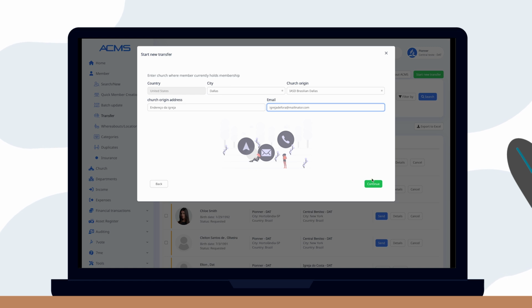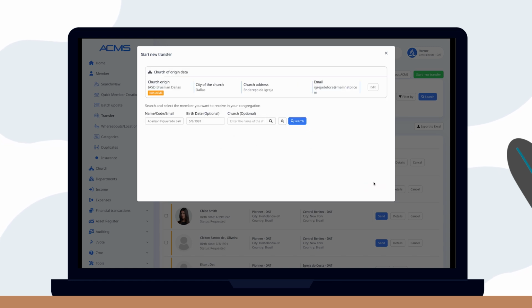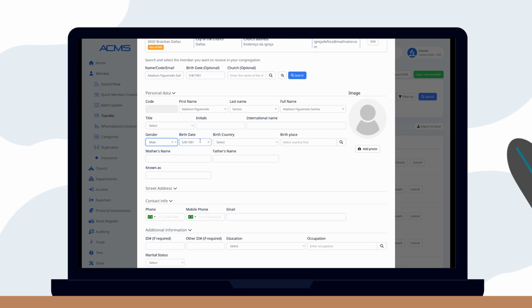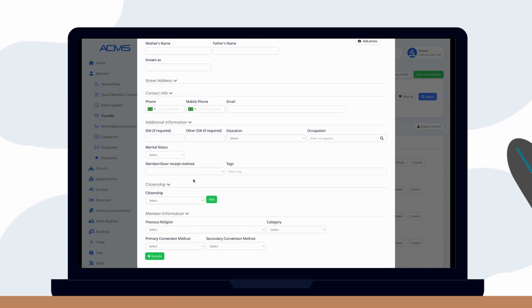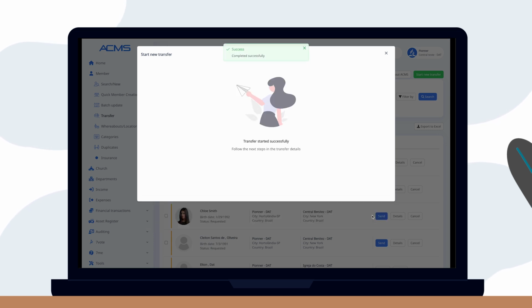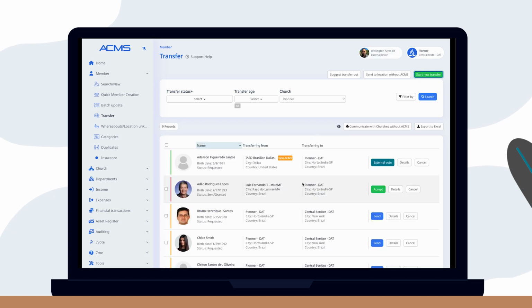After entering this information, search for the member's name again. If the member is still not found, click Not Found and complete the registration form with the required details. When finished, click Include and then start Transfer to begin the process. On the transfer screen, the member will appear with a status non-ACMS, indicating that the process involves a church that does not use the system.